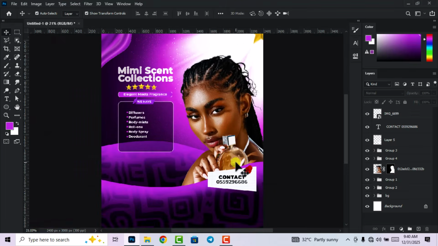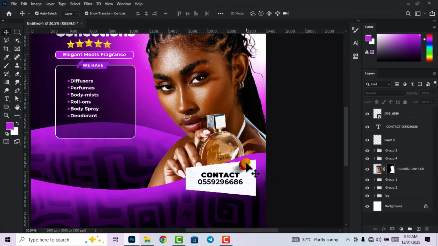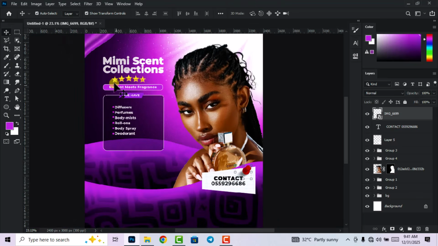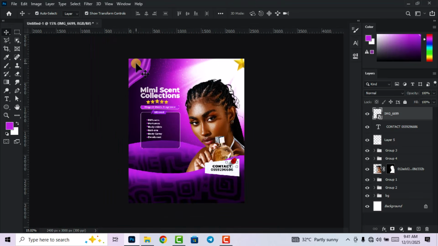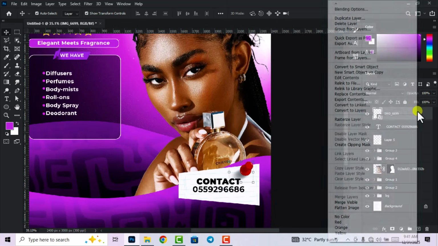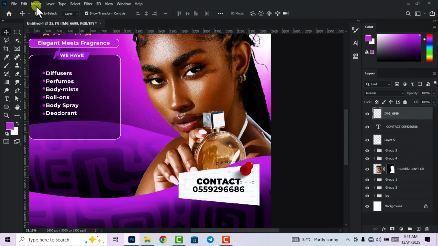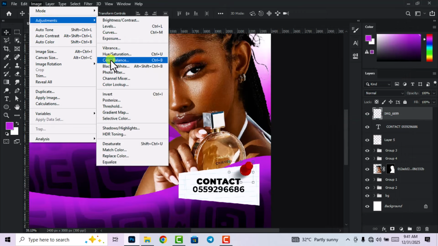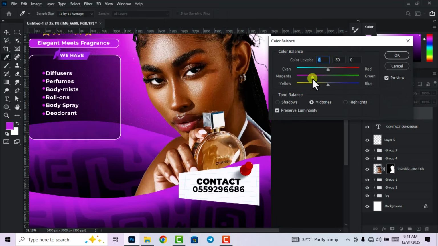Now you can see that the pin here, this resource that we just brought in, does not match the color of the background, or does not match the color scheme that we are using in this particular flyer design. So just like we did for the ribbon and then the clothing here, we're also going to do the same thing for this guy here. So let's rasterize it and then go to image, adjustments, color balance, and then we play with it until we get the desired color that we want.